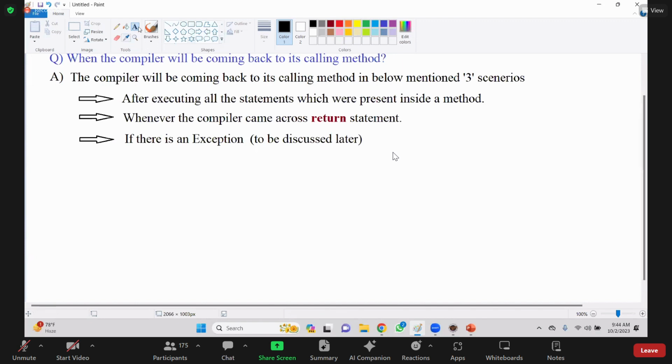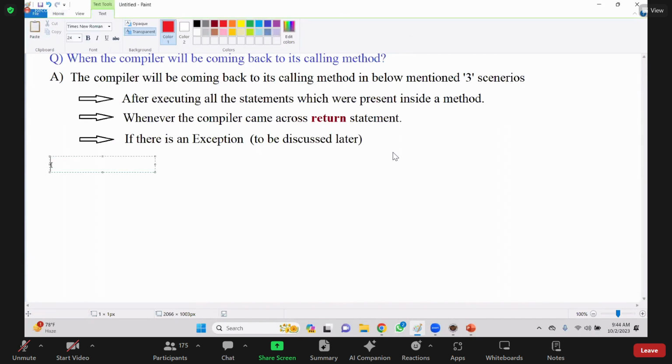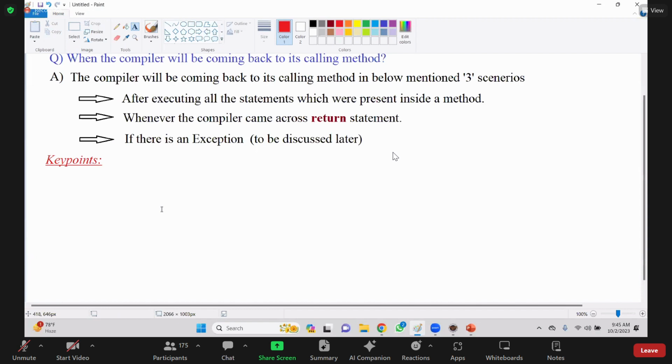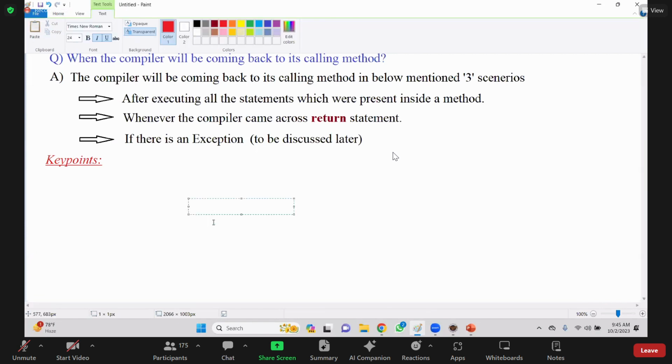Okay. Now, there are some key points which we need to remember whenever we are dealing with the return type. Don't write, I'll give you time. Enjoy the class first. Please listen to the class first. There are some key points which we are supposed to keep in mind whenever we are dealing with returning a value from a method. Let's check out all those key points.